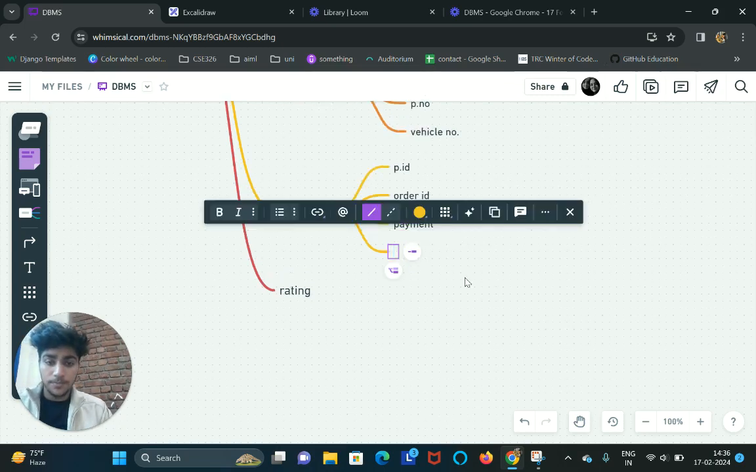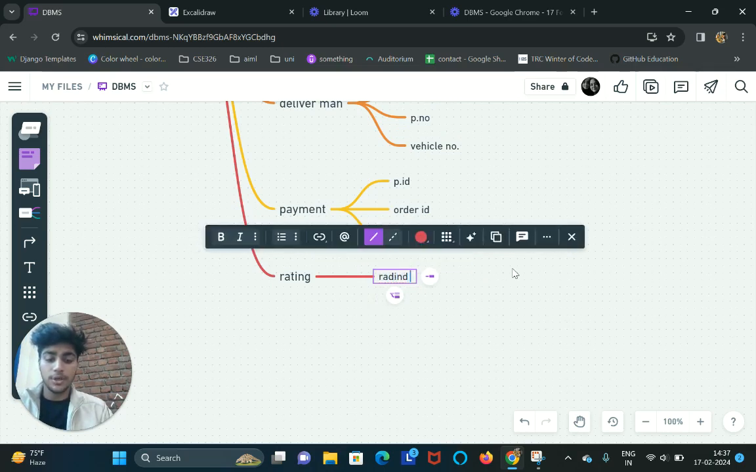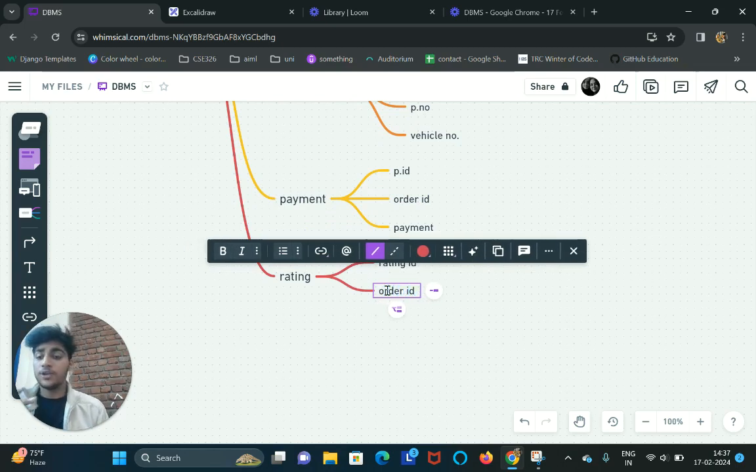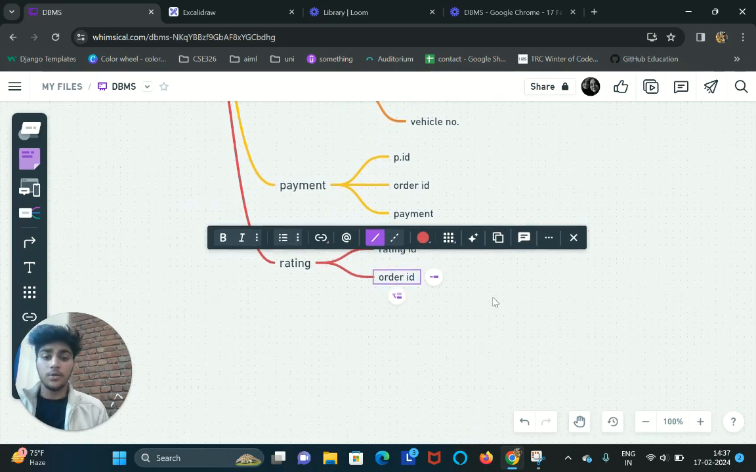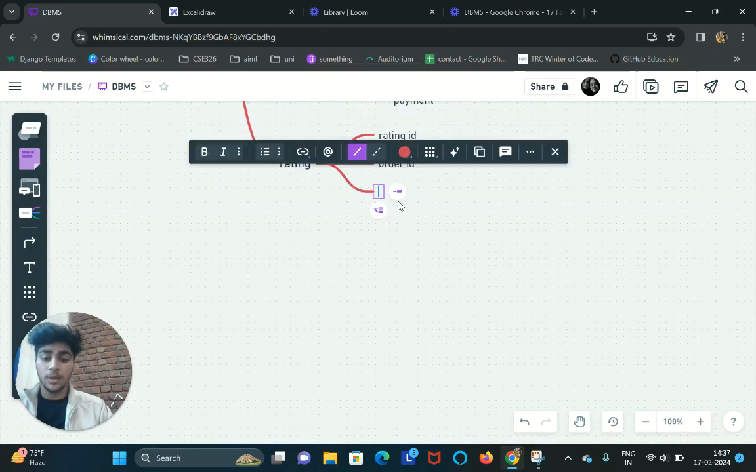Then there should be, that's it. That we will see afterwards, what all can be there. Coming on to the rating, there should be a rating ID, by which the rating is given by the user. Then there should be an order ID, for which order you have given the rating. There should be no confusion, like you are just giving a rating to any order. There should be a proper record.